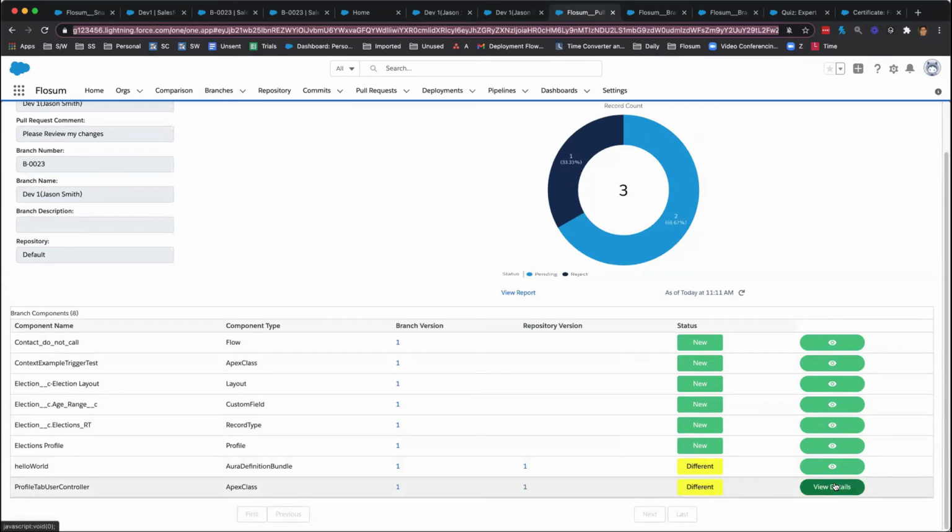I can drill down and see side-by-side differences between the 2 versions of the components. I'm not going to do that here in the interest of time because we have only 20 minutes to complete the whole scope, but you would see side-by-side changes. And if I have to give feedback on this particular Apex class, say on line number 43, I can enter my comments. You can do commenting in line within the Apex class itself, so you would see that here.